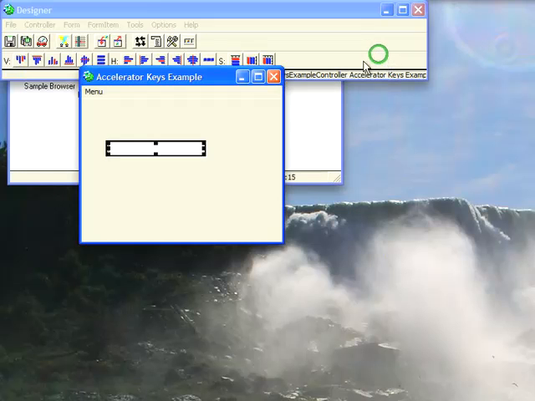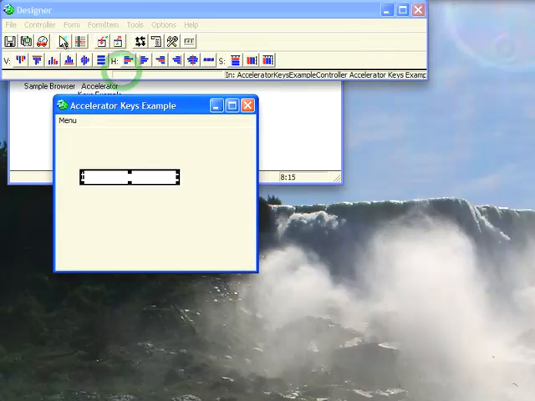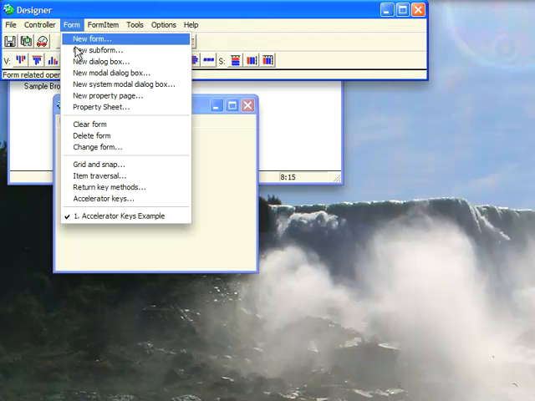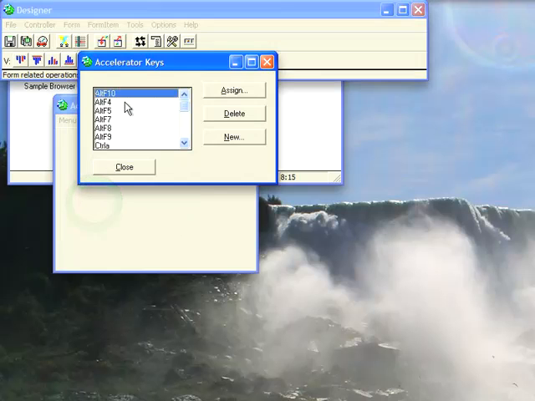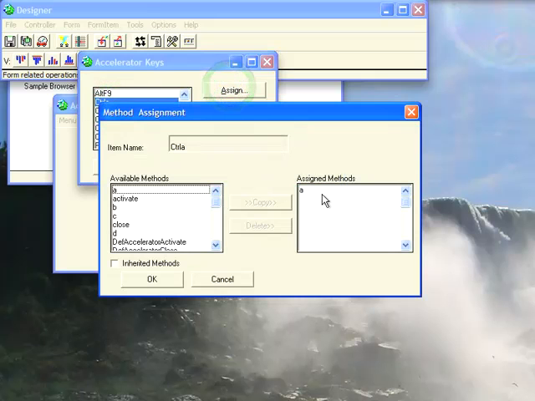So we'll close this. And what we want to do is go up here to Form Accelerator Keys. Down here we can see what accelerator keys have been assigned at the form level. Not at the input field level or the button level, but at the whole form. So we'll hit this, and we'll see here we have Control A. If I hit Assign, you see it's already got this assigned. A has been assigned to the method A, B has been assigned to the method B, and C has been assigned to something else.